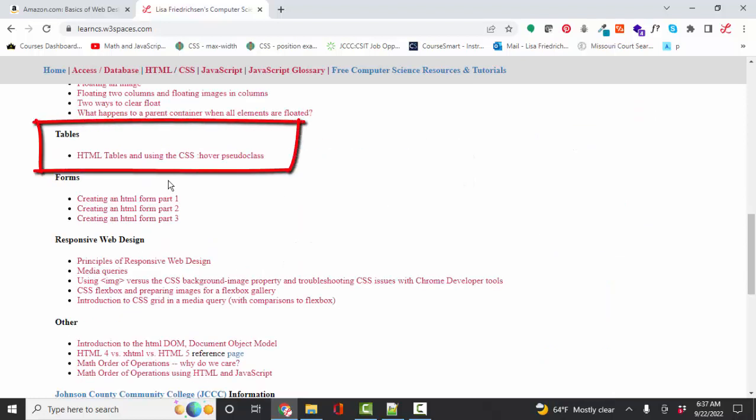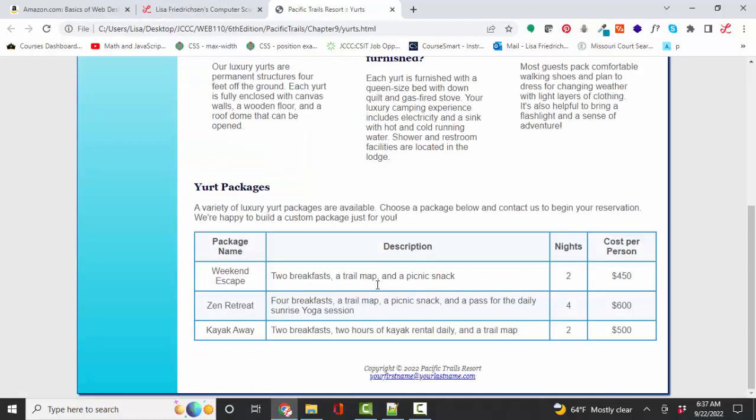I have a YouTube on that specific topic in HTML tables and using the CSS hover pseudo class that you might want to watch. Also, the textbook is quite good with their little hands-on exercises of explaining how to build tables. Here's the table that you'll create for the Pacific Trails project.